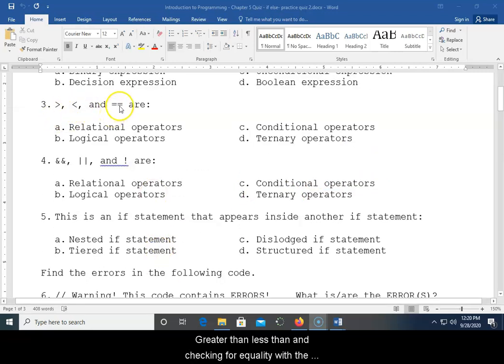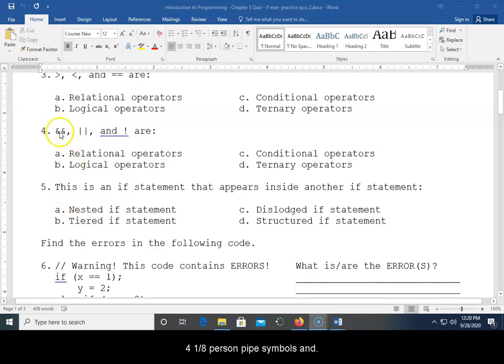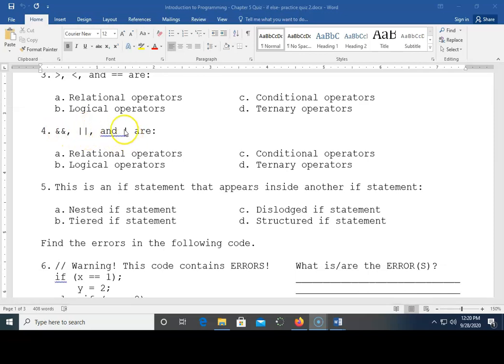Greater than, less than, and checking for equality with the equal symbol. Those are all relational operators because you're looking at the relationship, like is A greater than B or whatever. So it's A. For and, double ampersand, pipe symbols, and the exclamation point. So and, or, and not are logical operators.